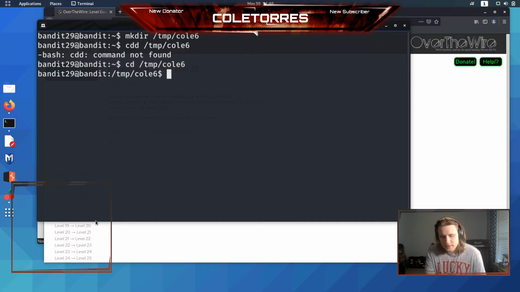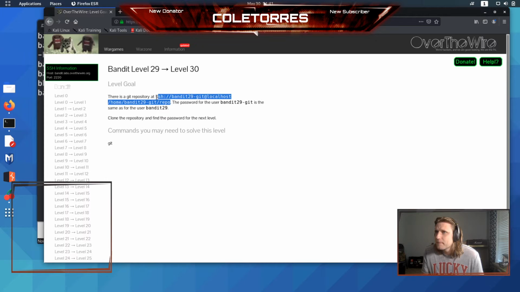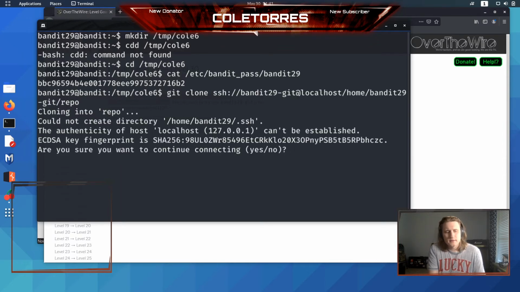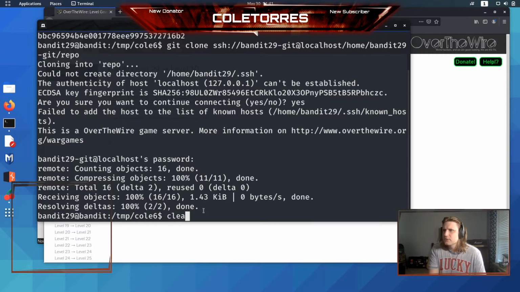And we are going to print out the password. Who are we? We're Bandit 29. All right, there's our password. And we are going to git clone into this directory. This guy right here. Yes. All right, and let's see, this is gonna be the password here. All right, and that should have cloned that into our directory.